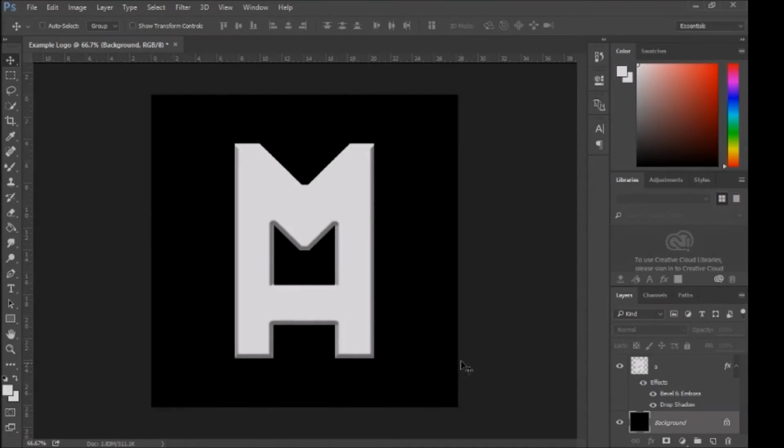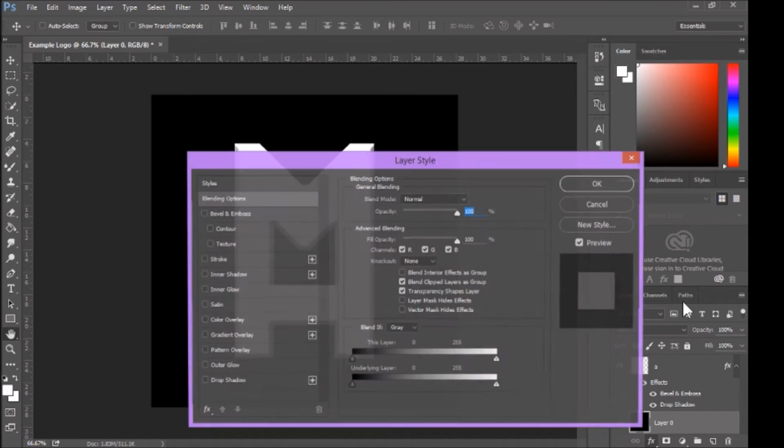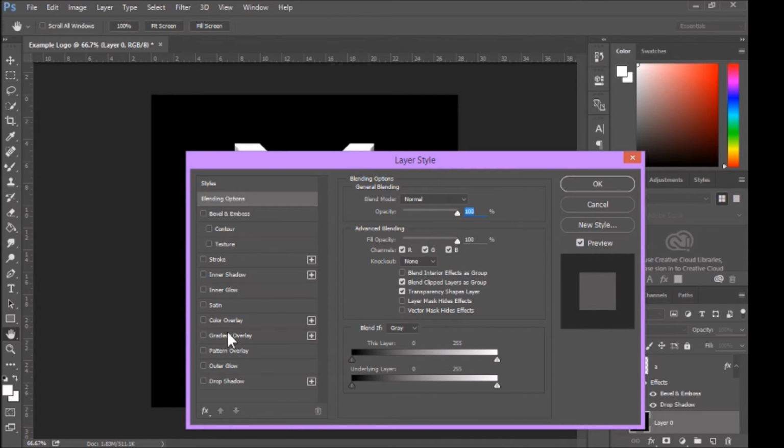Okay, so let's work on the background. Now to work on the background we want to unlock this layer so we can work on the background. So click on this little padlock icon, and once you've clicked on this little padlock icon you want to click on effects. Once you've clicked on effects you want to go to blending options. Now under blending options you want to click on gradient overlay.